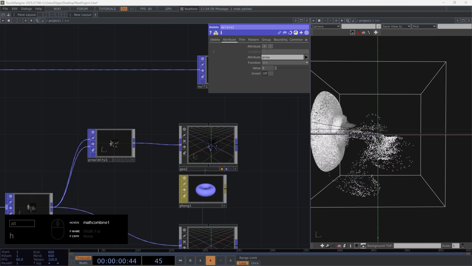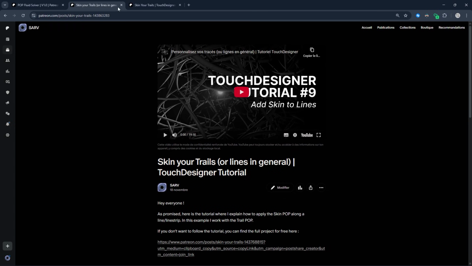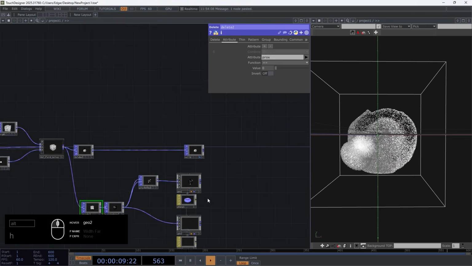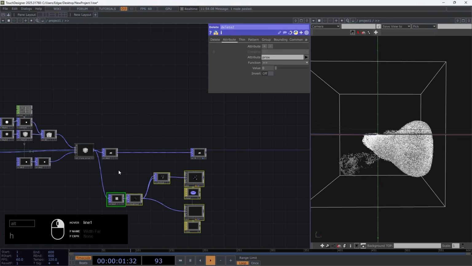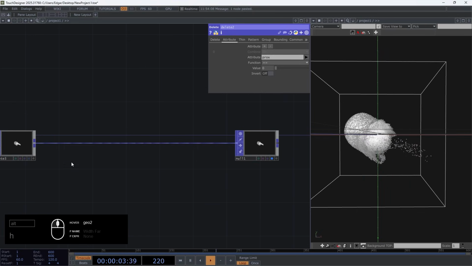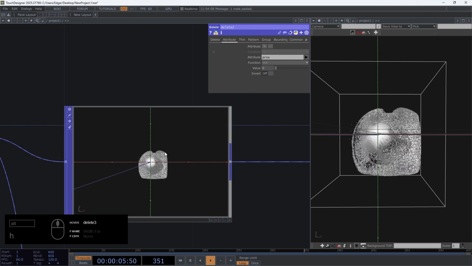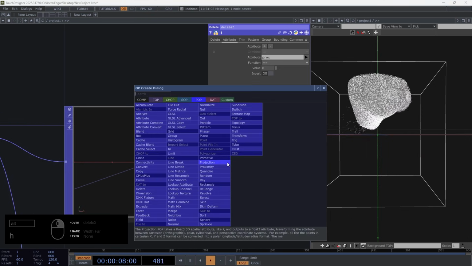Otherwise the tutorial will be so long. So if you really want to understand the theoretical aspect, technical aspect, please refer to this video. So I'm gonna put this down like this, and we're gonna work on this now. So what I want is to create trails.